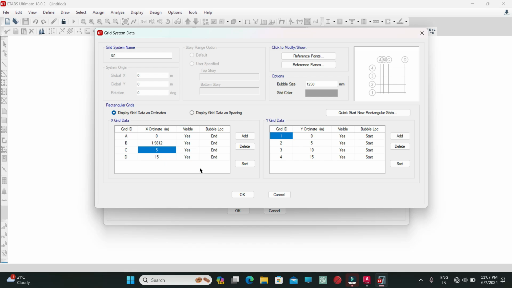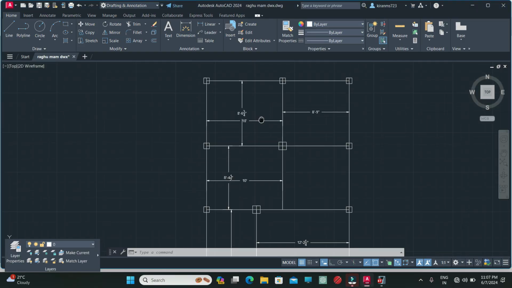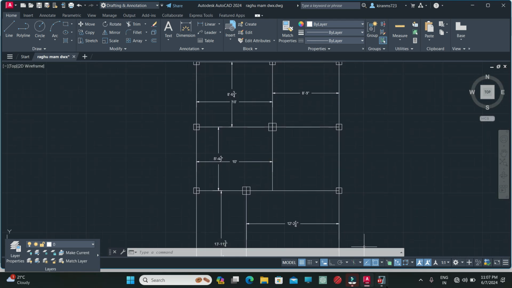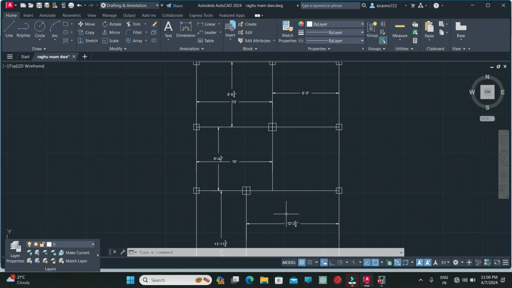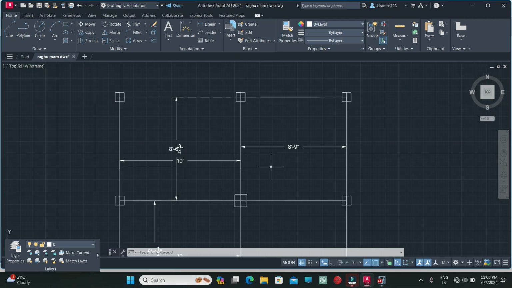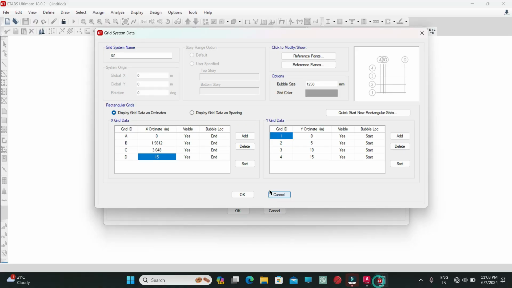Let me enter second grid spacing, and the second grid is present at a distance of 10 feet. Okay, I will enter 10 feet here. So now we have to specify the last grid spacing. That is around 8.5 feet. So I will enter 8.5 feet.